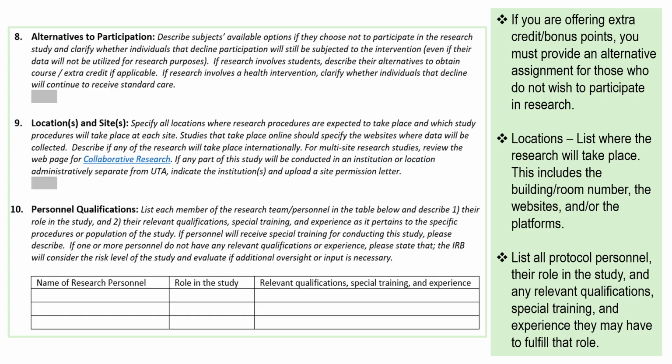The alternatives to participation section is intended to describe any available options that participants have if they choose not to participate in the research. An example of this would be if completion of your study will compensate subjects with extra credit. It is required for an alternative assignment to be offered to students in that course who are interested in obtaining extra credit, but who do not want to participate in the research.